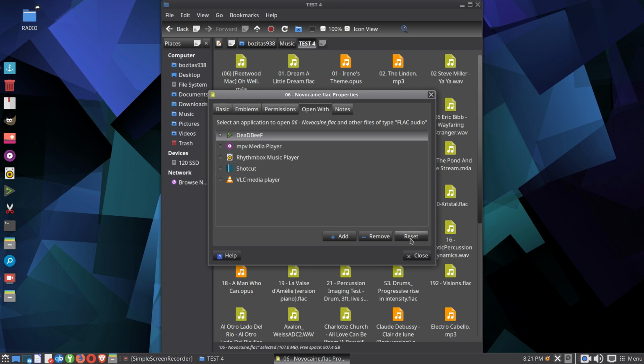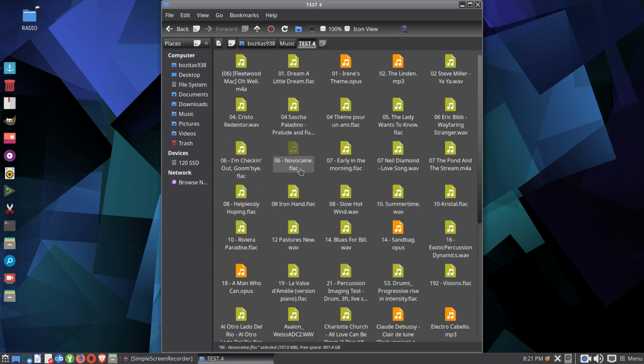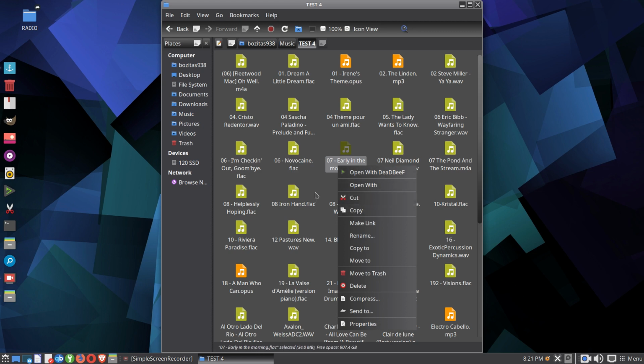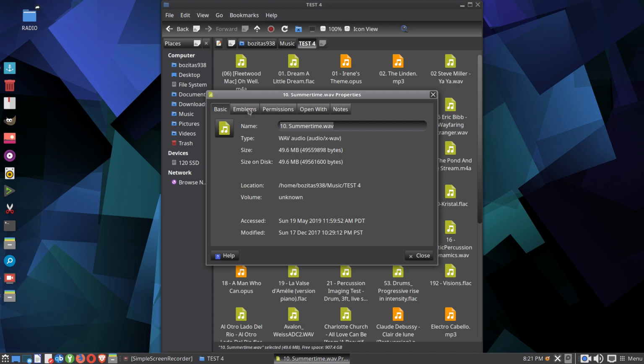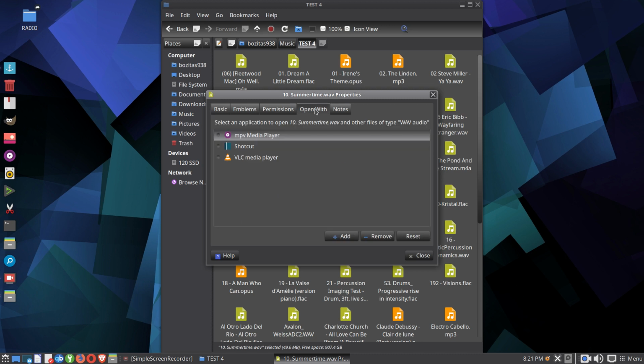You can also reset, which will change it to whatever player came with the particular operating system or distro. And I believe the default would have been VLC, or no, actually it may be Rhythmbox. I'm not sure, but here you can make those changes as well, and just be aware that it's either open with or properties, right click. I'll show you another one. So we'll do wave, right click, properties, look for an open with tab or area of this menu, and then select a particular player that you want to use.